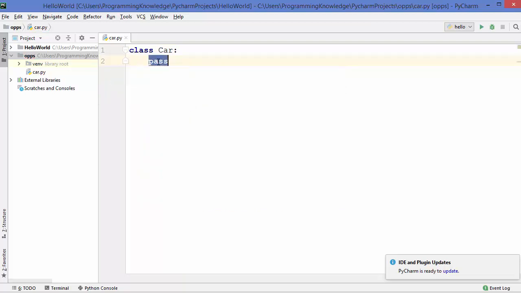Now when you write this keyword after the declaration of a class, this means that it is an empty class. You can also use this pass keyword to create an empty method. So this keyword pass is used to create an empty class or an empty method.